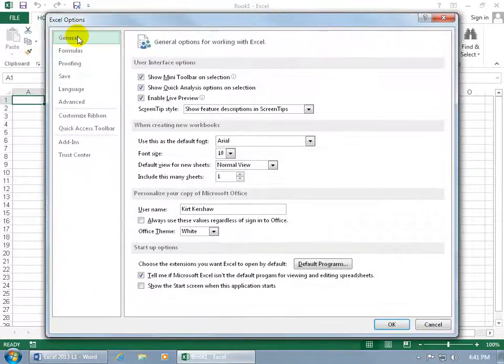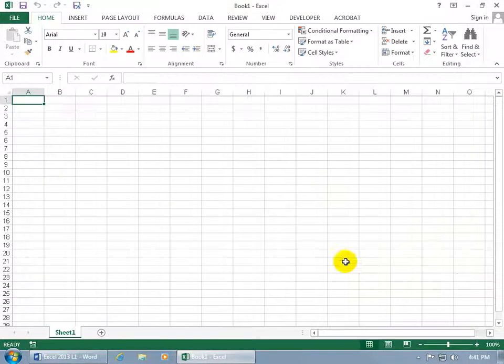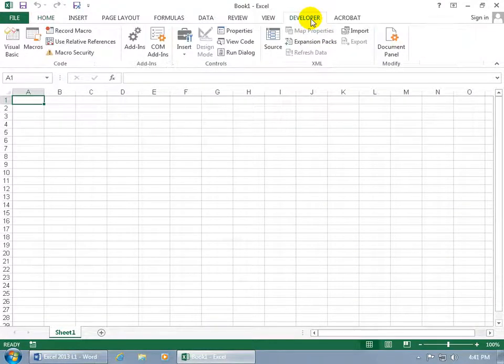Bring up the same window, Excel Options, and then just select Customize Ribbon. You can see over to the far right, it has all the tabs that are displayed on the ribbon being checked here, except for the developer. The developer tab is not displayed by default, but if you want to take a gander at it, go ahead and check it. Click okie dokie, it adds it to the ribbon. Click on developer, there you go.